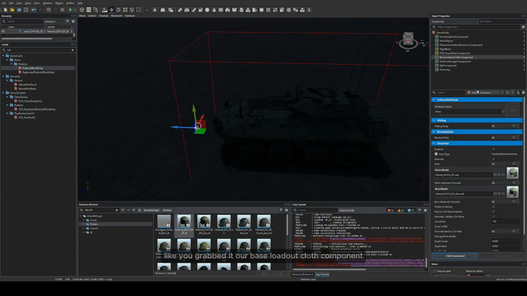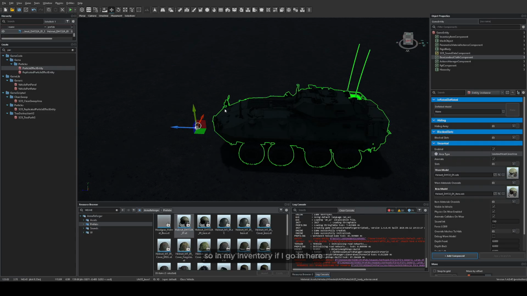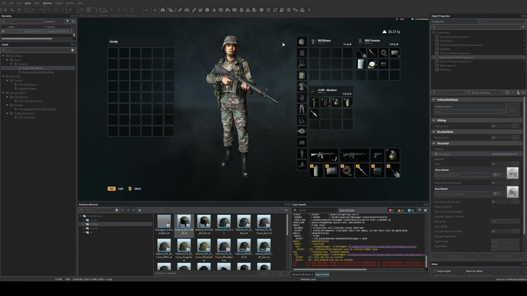Our base loadout cloth component. You're going to notice this on clothes. You're going to have a worn model, and you're going to have an item model. Item models on the ground, worn models on the player. Your area type is going to be loadout head cover area. That area type is related to what slot this is going to be a part of when attached to a player. So in my inventory, if I go in here, look, helmet, this will be your head cover area. Face cover area if you're using Zelix mod as a dependency, which you'll see in a couple servers you're playing on or whatever. You'll see a face slot component.